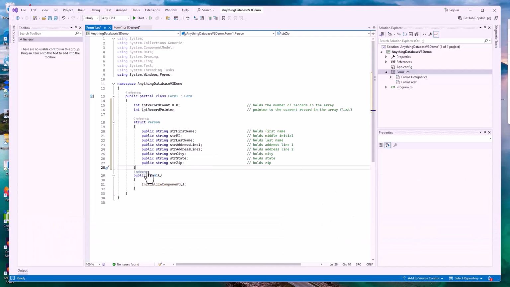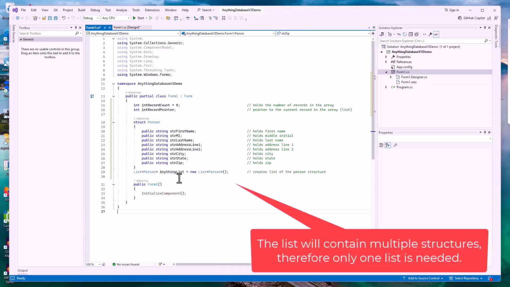I'm also going to create the list then. We'll go right under here and pop that list in, and we'll call the list person. Anything list equals new list person. So we're taking a list called person. Anything list is what it's going to be called, and it's going to be new. And it creates a list of the person structure. That's the only list we're going to be using here. This will be the thing we're going to be adding 1, 2, 3, 4, and keeping all those people involved on this thing. That's all we need to do with this.